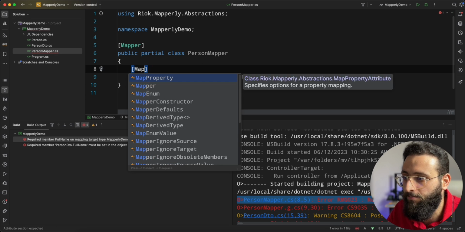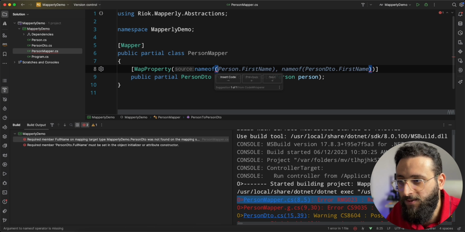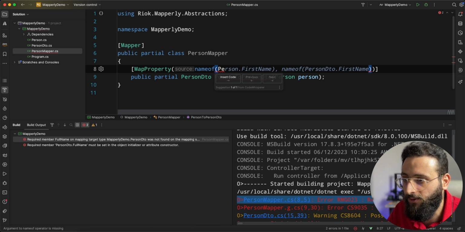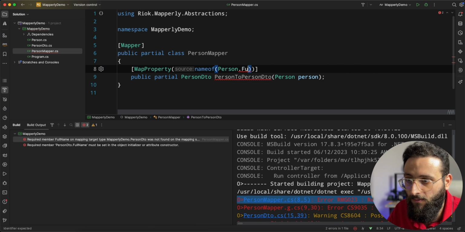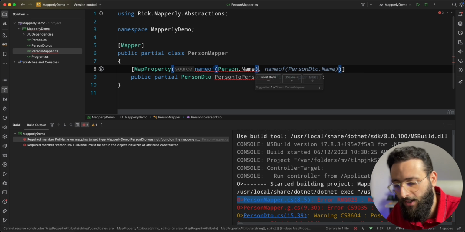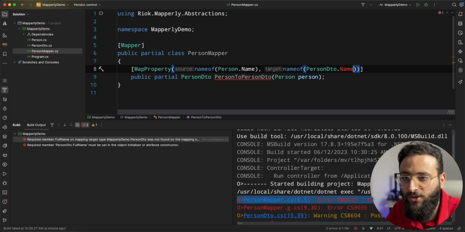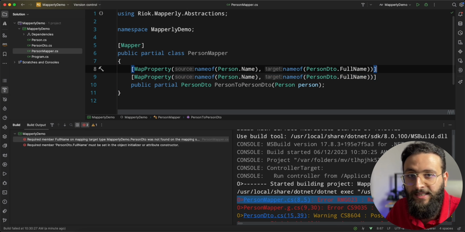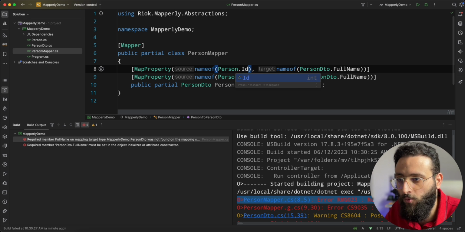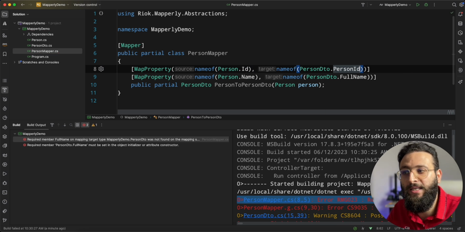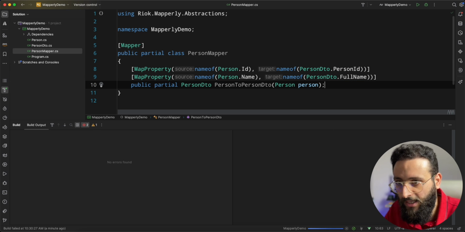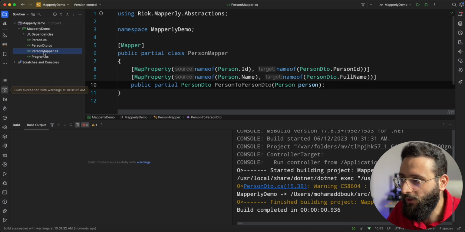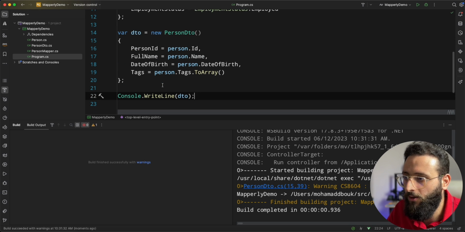we can add a new attribute, which is map property, and we will specify the source. The source is person.name, and the destination, the target, is person.fullname. We need to do another one for the ID, because we have a different ID as well. It is ID in person, and it is person ID in the person DTO. Let's build it out. And now we can use it.